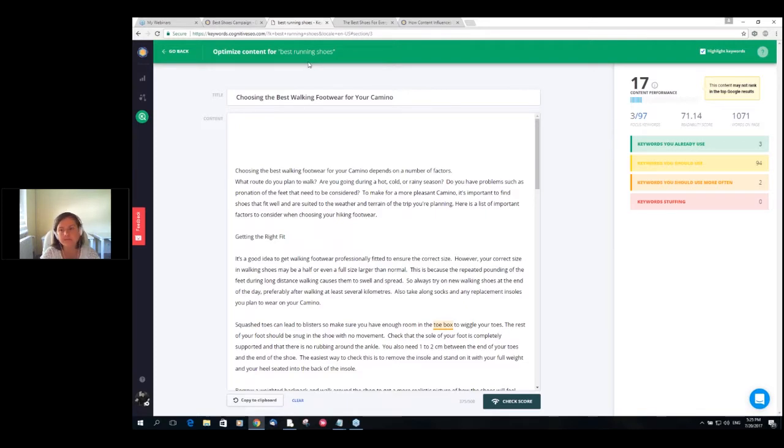I told you a couple of minutes ago that we're really, really proud of this keyword tool. And this is mostly because of this metric here, the content performance metric.